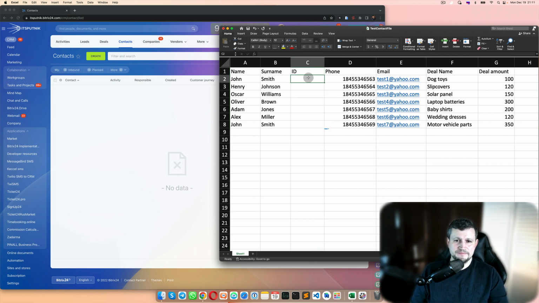Create a column ID, then you need to use concatenation to create an ID from name and surname. So select name, then concatenation, comma, space, comma, space. This is important, so don't miss that space, because it's name and surname with a space between them. This is how Bitrix will identify a contact. Then use concatenation again, use surname.